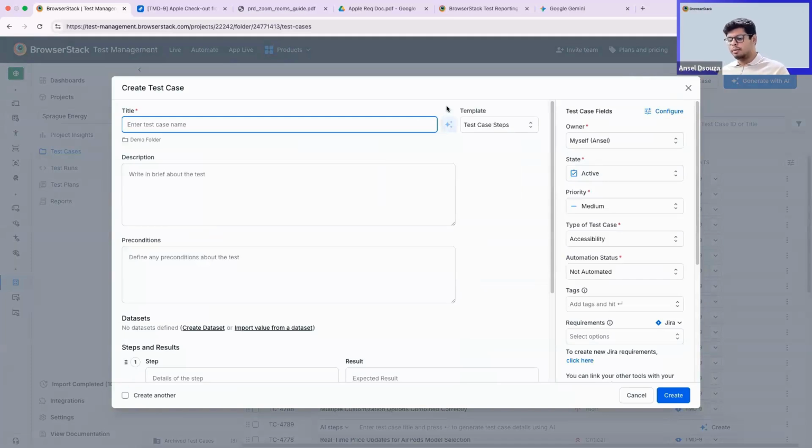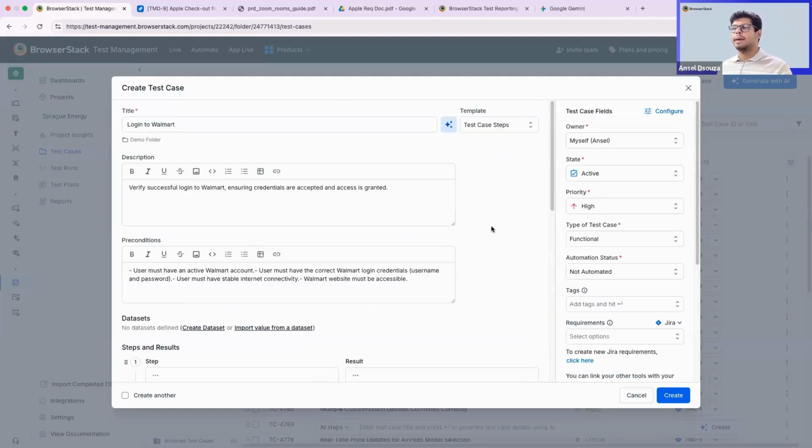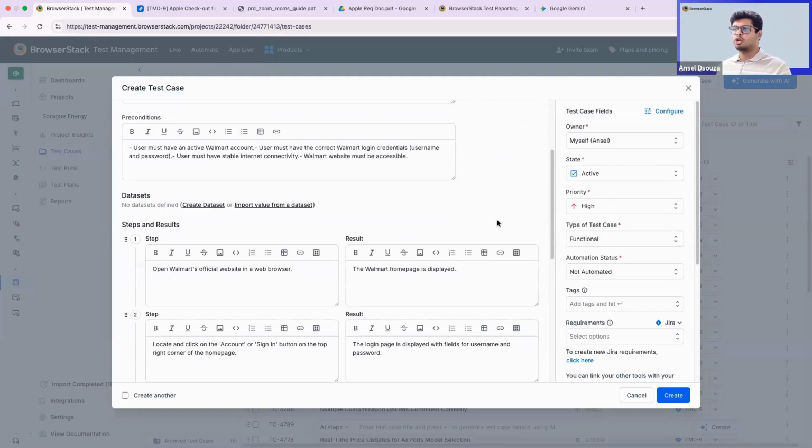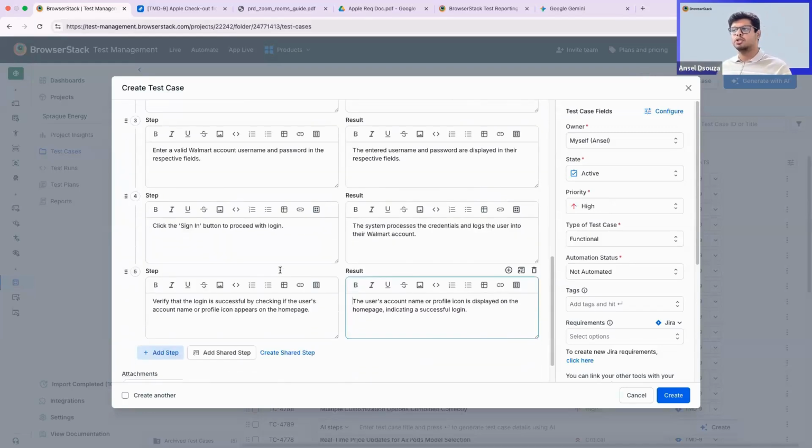So as an example, let me just go ahead and create a small test case that essentially logs into Walmart. So the title is very small, very quick, very easy. I can just go ahead and quickly click on the AI option we have over here. What this will do is it'll take the title as context, try to identify the different steps that need to be taken as part of the test case, and essentially autofill that for you. Now, this is also assistive in nature, where you can verify, check that all the steps are accurate, and then choose to add them.